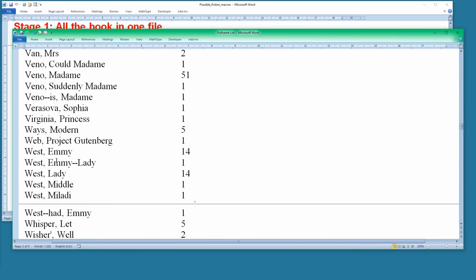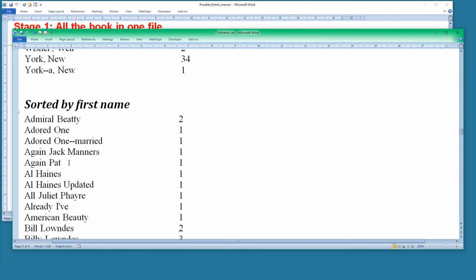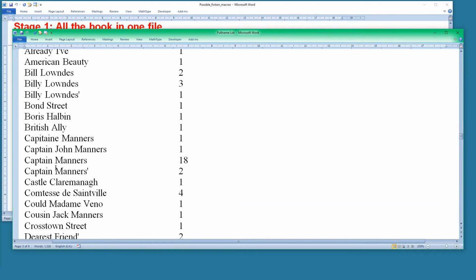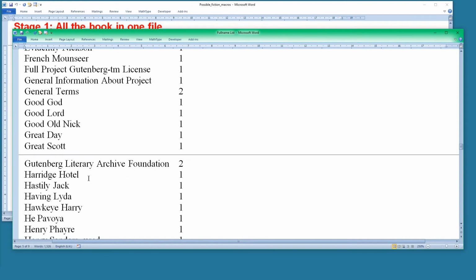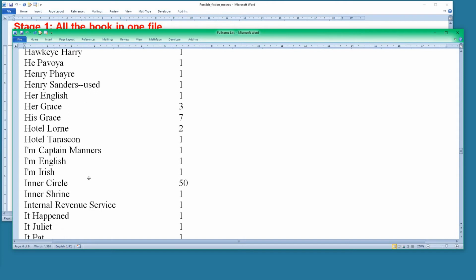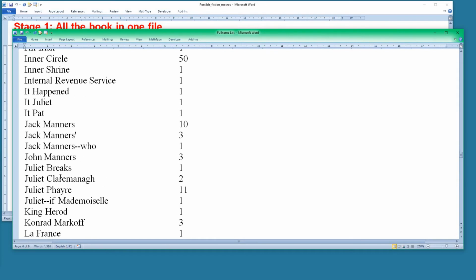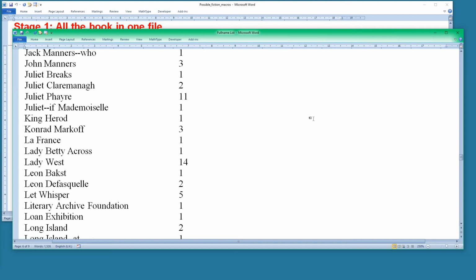And then it also lists them here, sorted by the first name, so you can look at those and it might help you to see if the names are mistaken in some way. But obviously it's up to you to look at those and you know what the significance is. The macro doesn't know, it just lists them for you, tells you how many there are of them, and it's up to you to make what you will of that information.